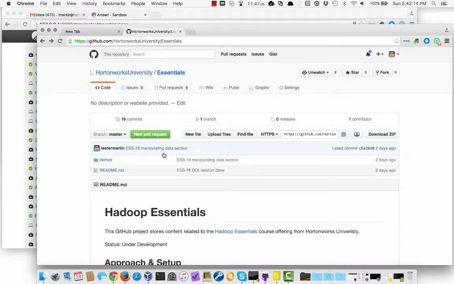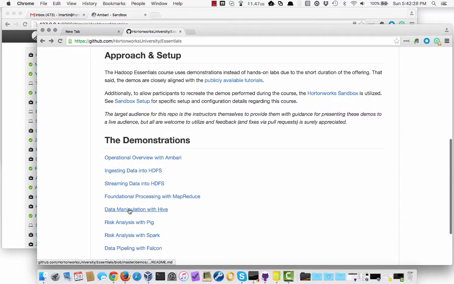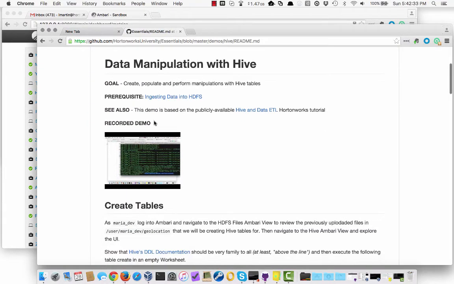As mentioned on the other demonstration videos, we're maintaining some notes about each of these demonstrations on this GitHub project called Essentials under the account Hortonworks University. And right now we'll focus on one called Data Manipulation with Hive. The primary goals here are just to create and load some Hive tables and then perform some SQL queries against those, and potentially create some additional tables based on results.